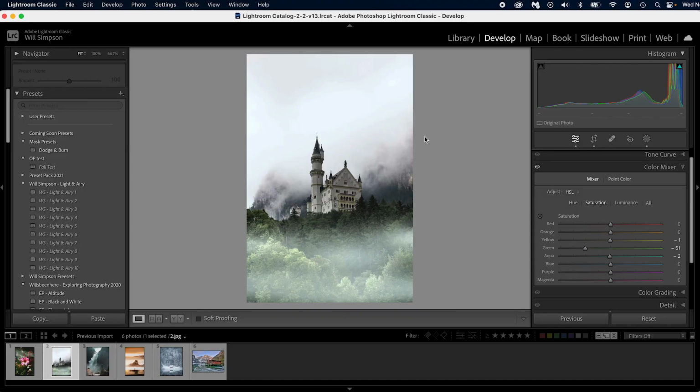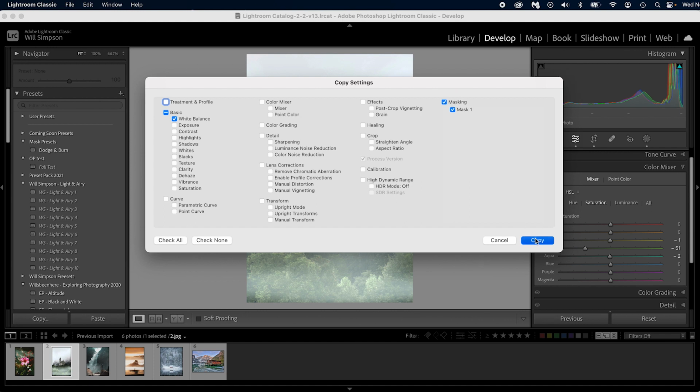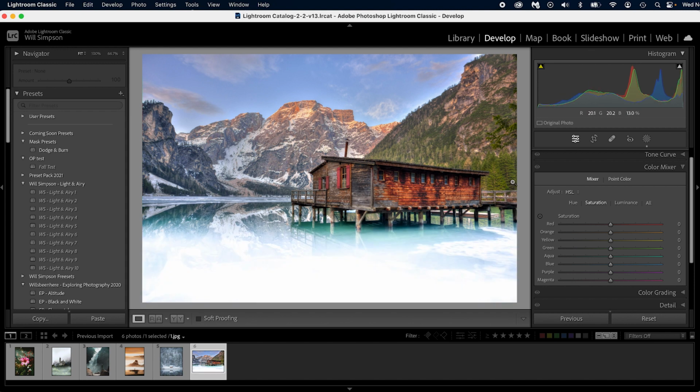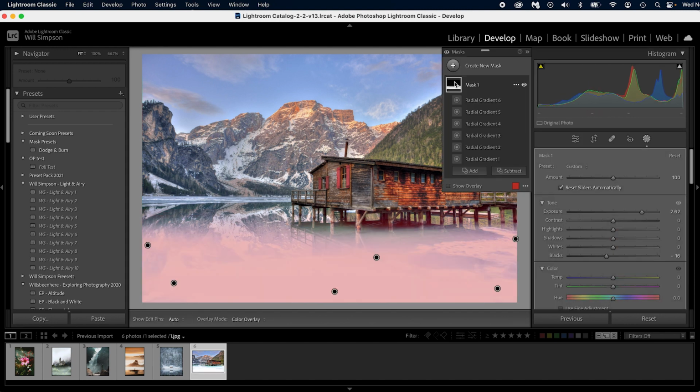So, why don't you use this kind of adjustment on something that doesn't necessarily exist there? Well, watch this. So we're gonna press Command-C, and we're gonna copy this mask. We're then gonna go to this image, where clearly there would be no fog, and we're gonna paste the mask. Yep, now it just looks like ice.